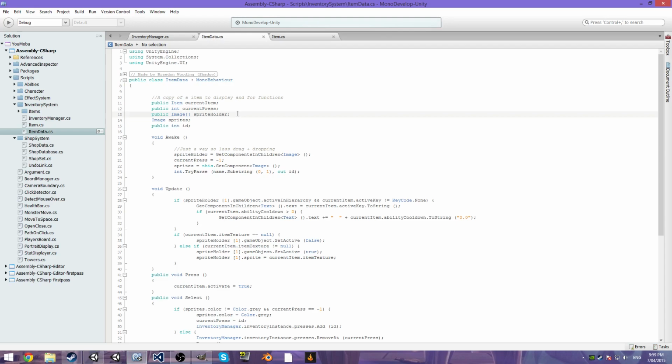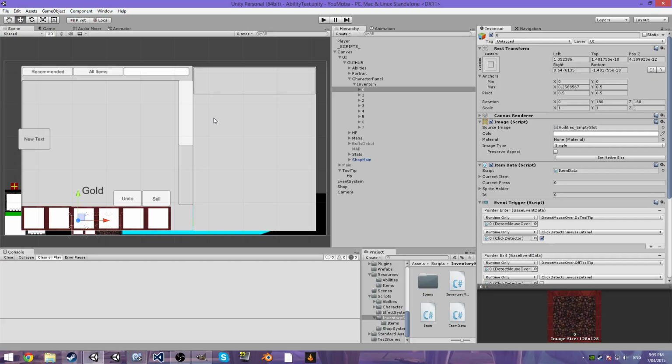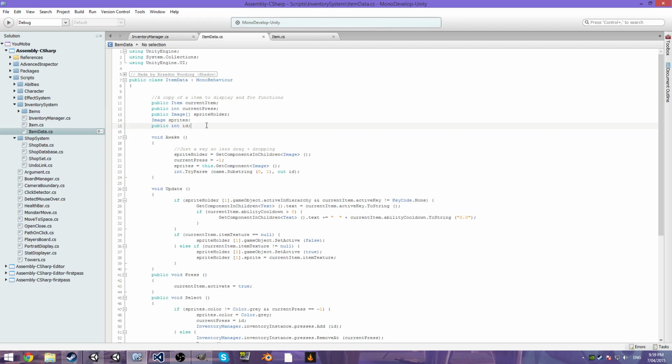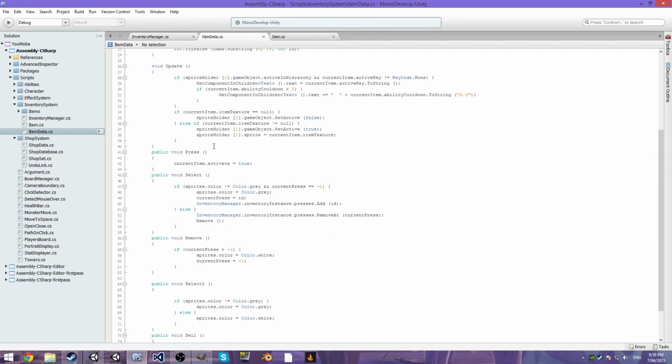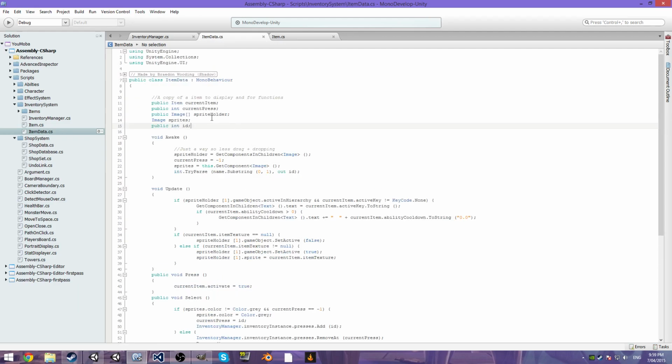Sprite holder, just holding all the images in a simple way so we can access it, change the colors and stuff. Sprites, this is literally the object itself for these slots. The ID, I don't know if we ever change sprites. Yeah, we do, when we select it. Enter ID is just the ID of the object, what item slot it should display.